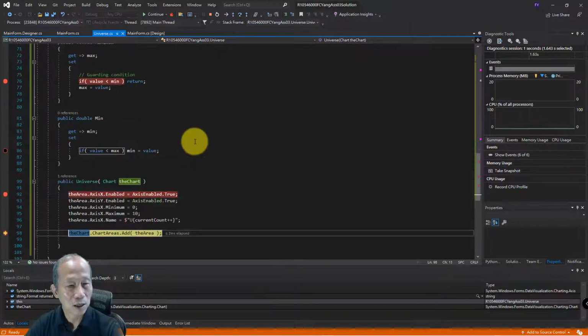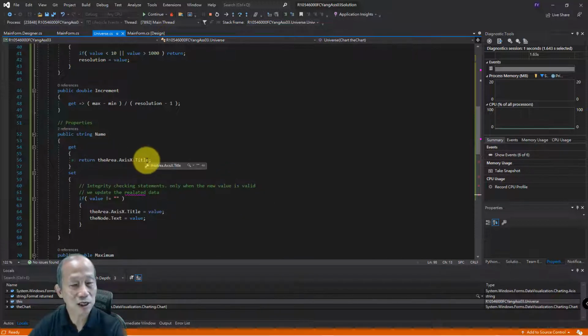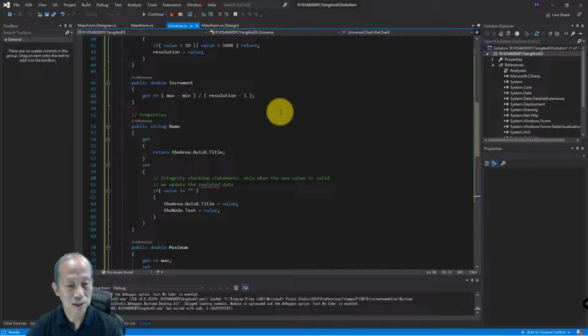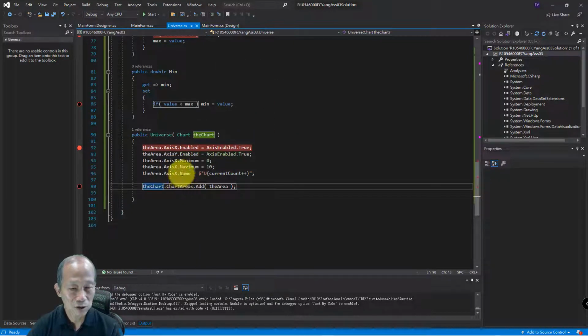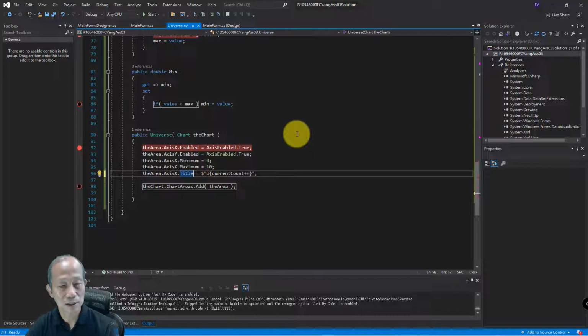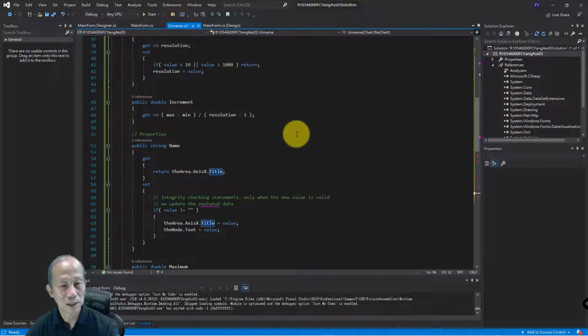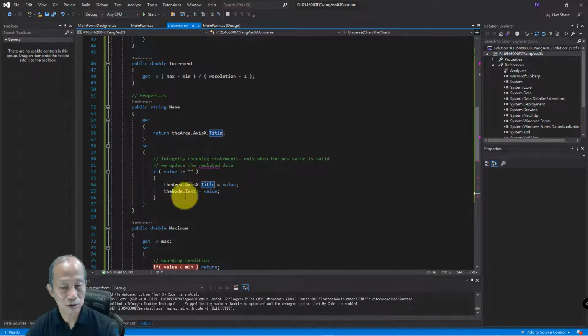Our name, the area access title. Oh, excuse me, not title, name. I made a mistake. I think that should be the title, access title. So I should access title. Excuse me, let me change it. Title. Right. So the name probably should return title. No, the text equal value. Good.